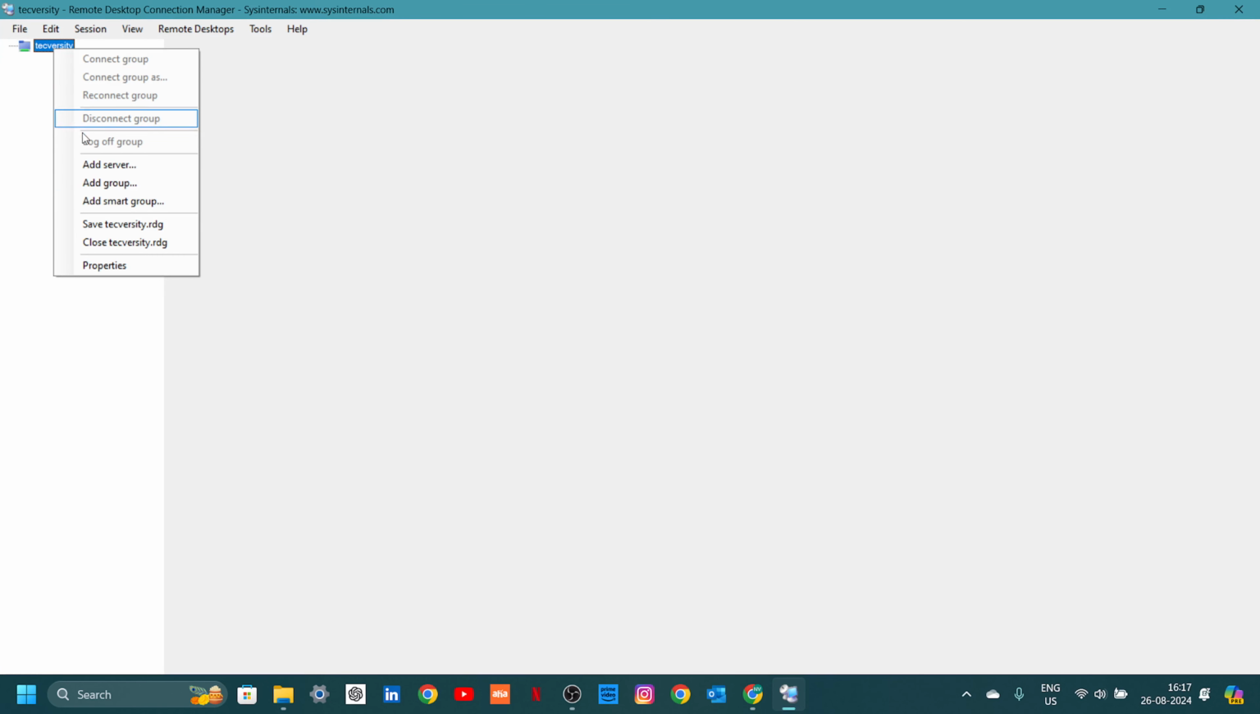Now I have created this. So here now I have the other options. The moment I right click on it, I see add server, add group, add smart group, save tecversity RDG. RDG is nothing but remote desktop group, close, and properties.